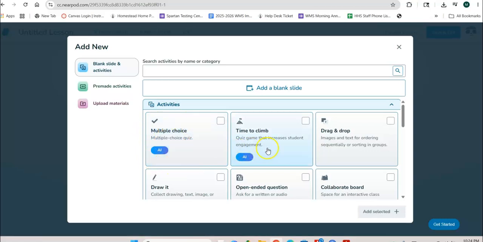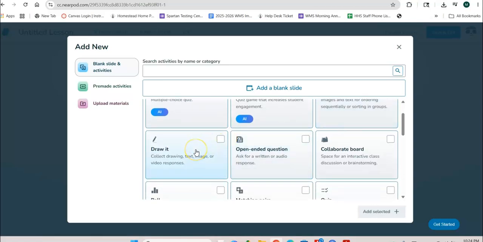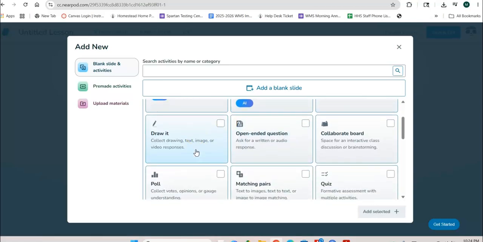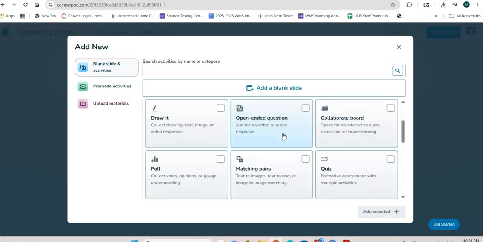There's multiple choice, quizzes, drag and drop, images and text for ordering sequentially or sorting in groups. That's really powerful for demonstrating language, just understanding another language. Draw could be really fun, I think, especially for my middle schoolers. Open-ended questions could be a little tricky for a long written response, but it's amazing that there's an audio response. Students could listen to something and then answer to practice their world language skills in that way.